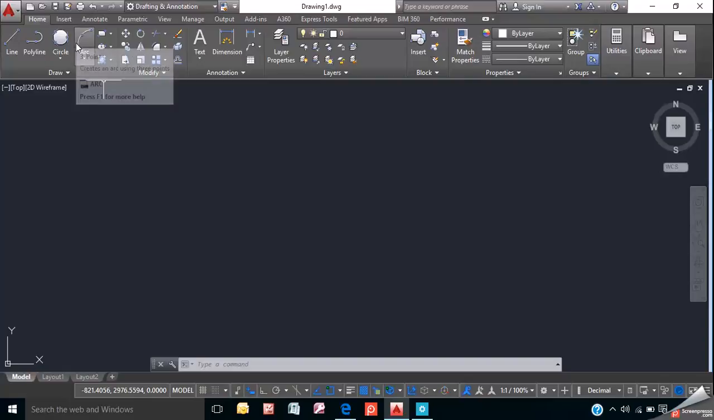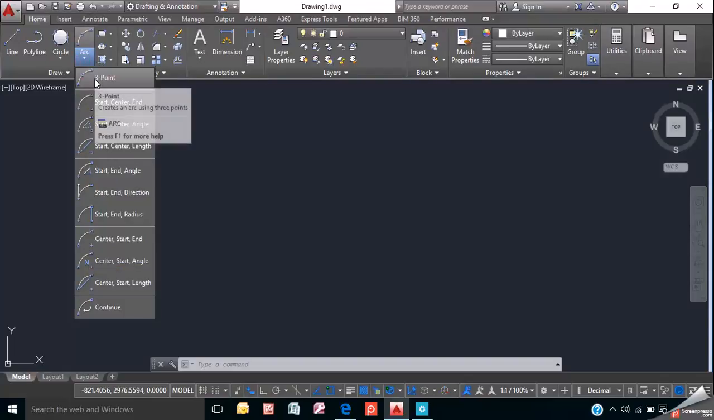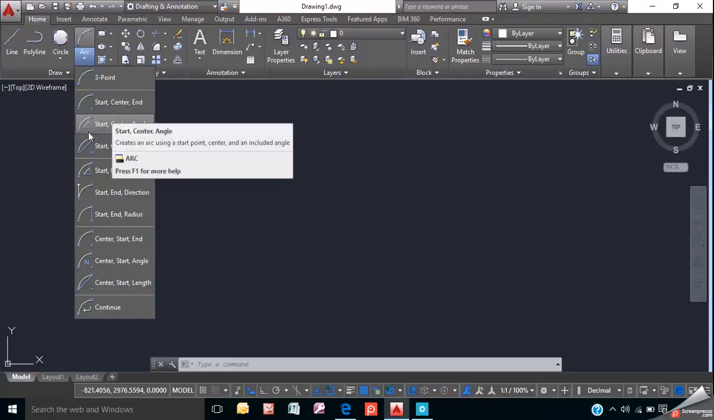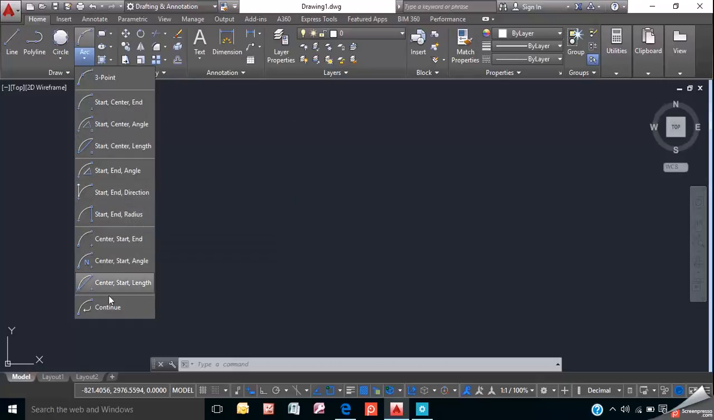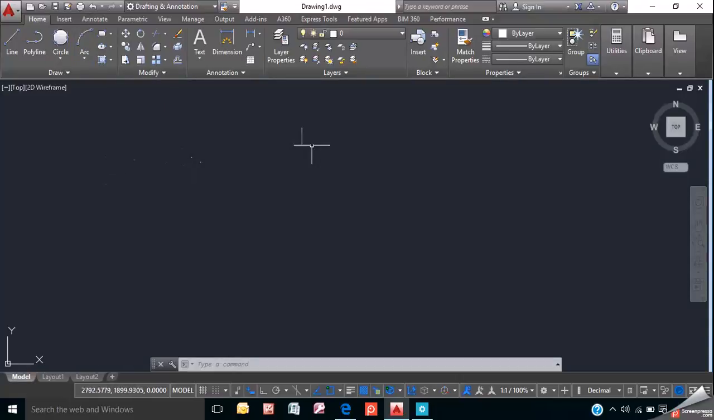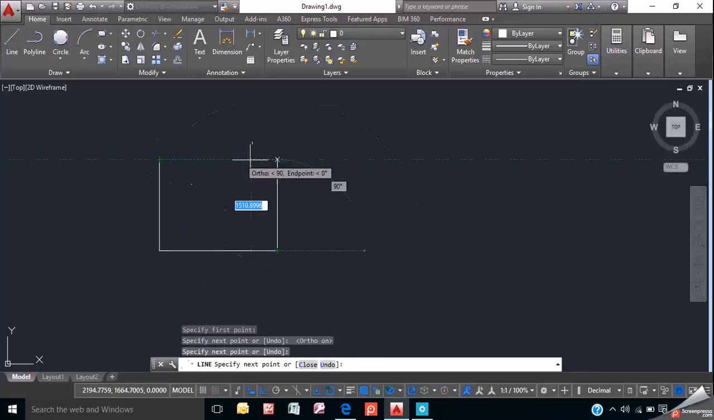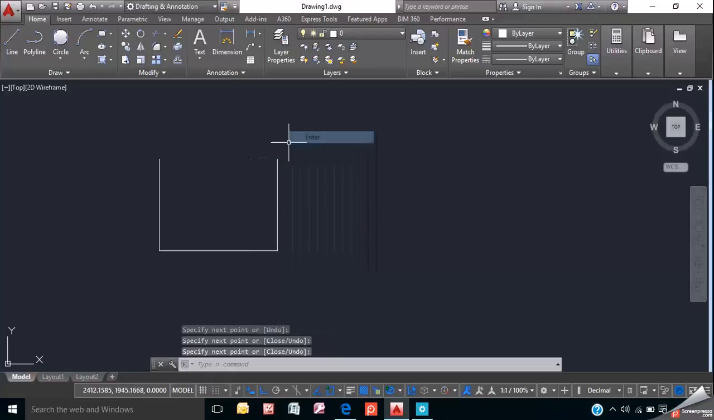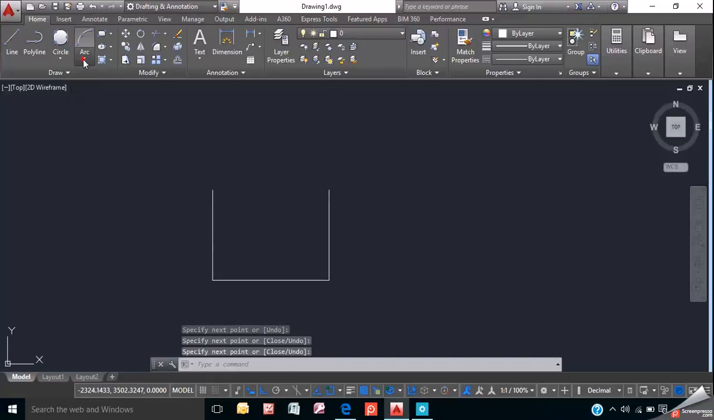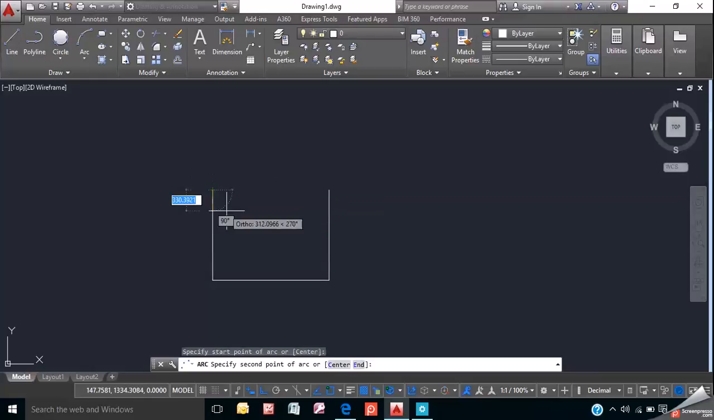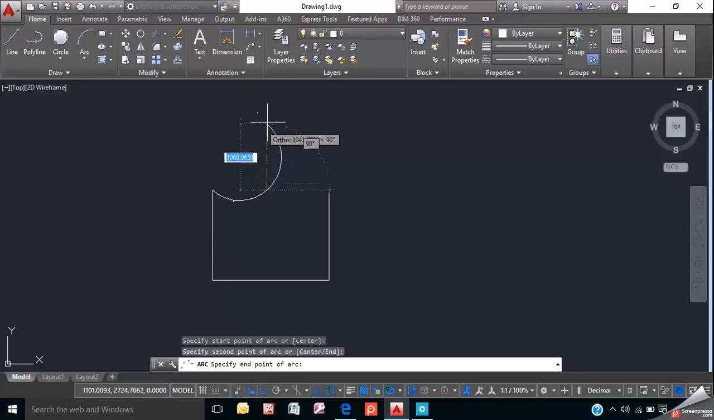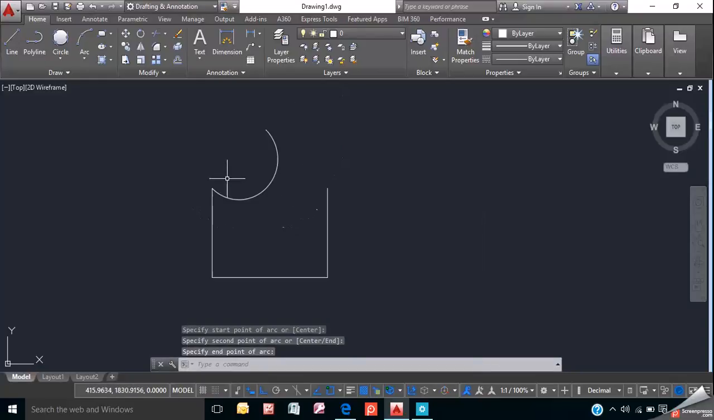So we come to the arc. When you see the arc, there is an option here: 3 points, start center end, or center start angle, and you can see there are many more here. First we will start with 3 point. If you have a line like this, and another one here, you want the arc, 3 point. It's very easy. 1 point here, 1 point here, and 1 point here. You can just click like this. So this is 3 point.